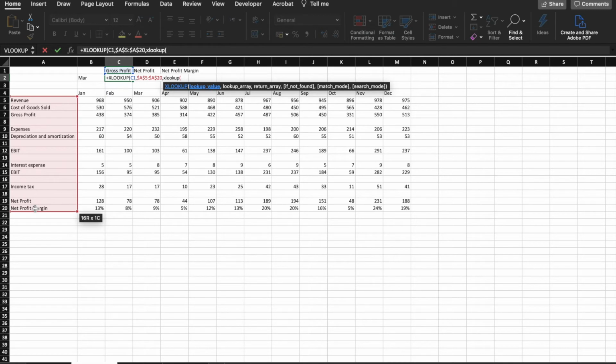We define the lookup value as March in cell B2. We again fixate the cell by pressing F4. The lookup area for the nested XLOOKUP will be the top row, range B4 to M4. Again, we fixate the range with F4.